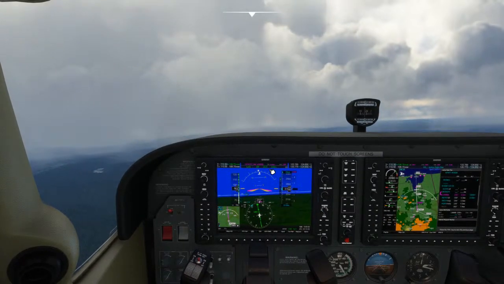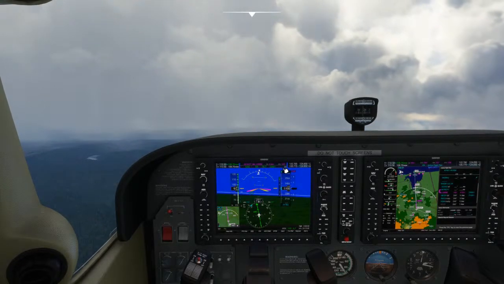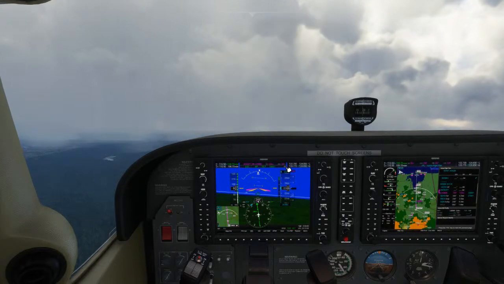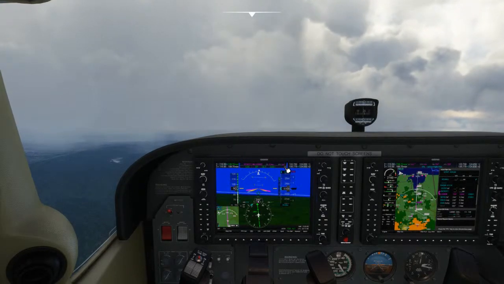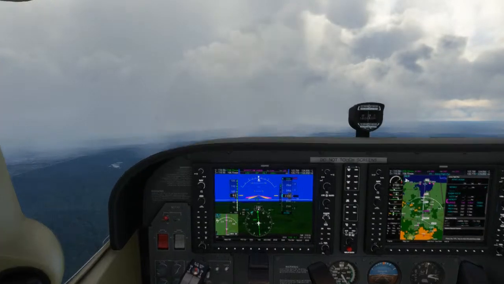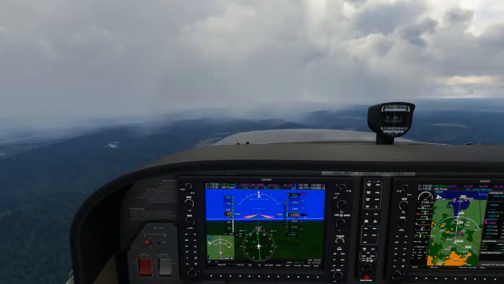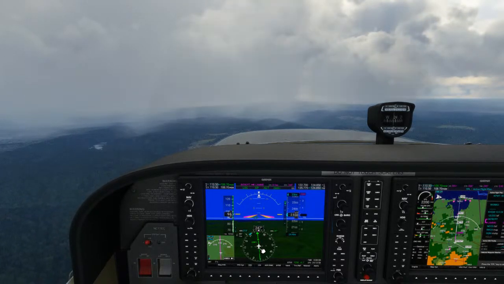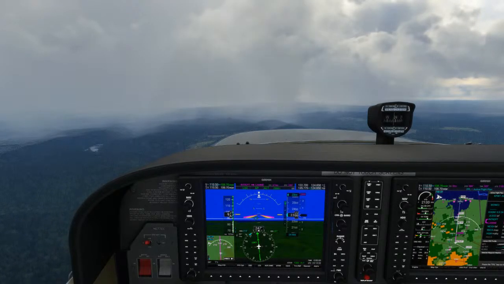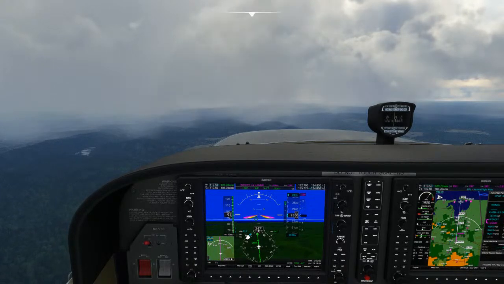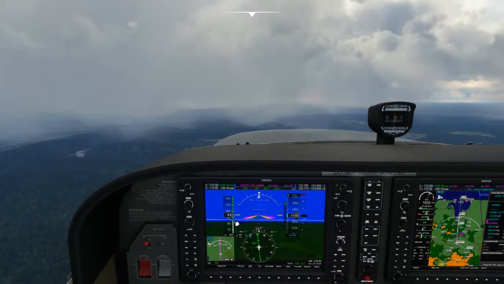Okay, so now we have our localizer. Glide slope is activated. GS is activated. We're not following it yet, but we are now activated on our glide slope, and we are following the ILS. And as we are now slowing down, I'm going to go ahead and bring it to this right here.